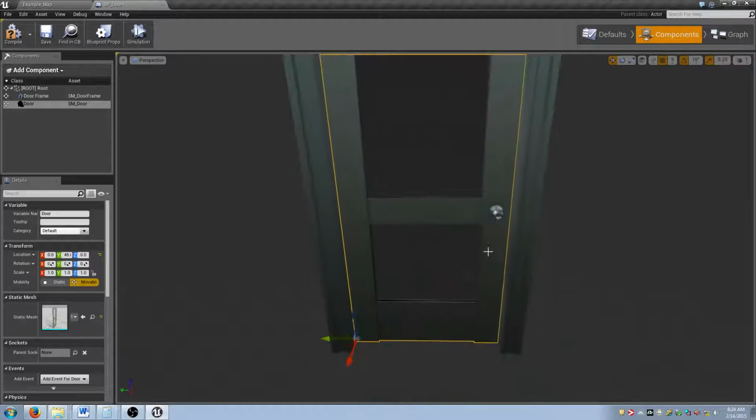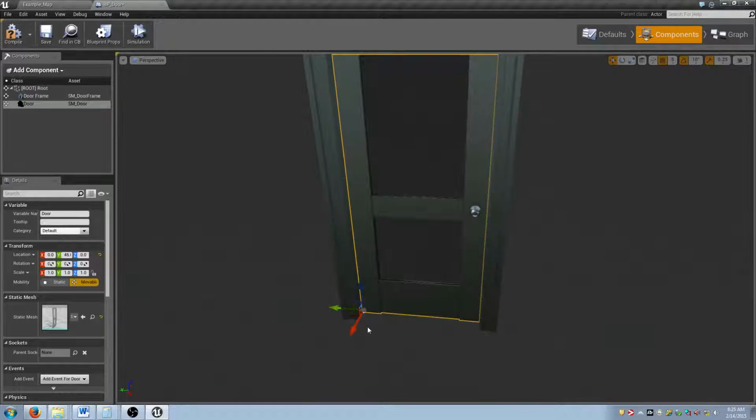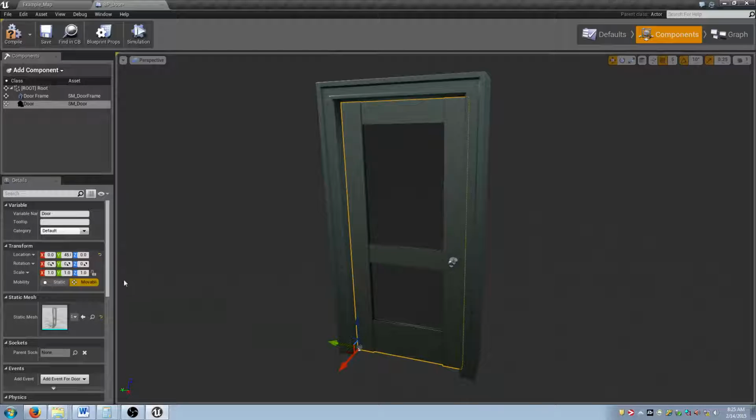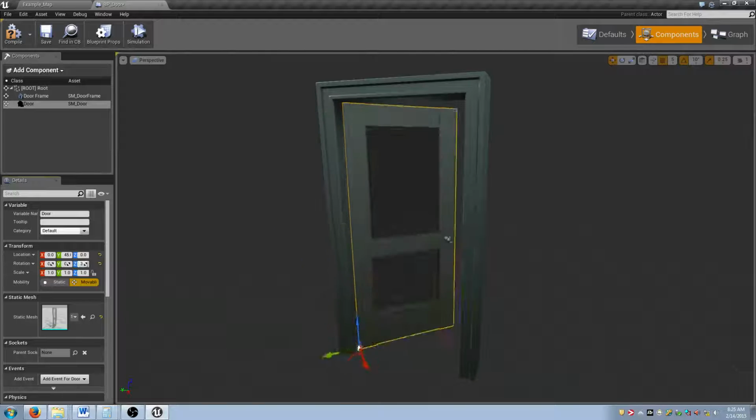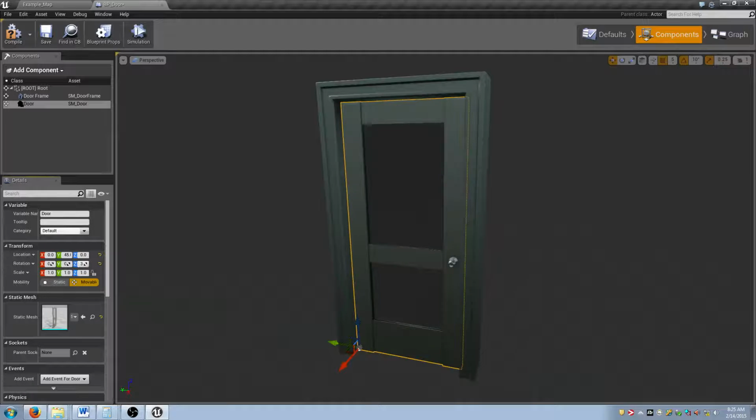Cool, looks pretty good. Notice that this door, the pivot is down here. So just like in the level blueprint, if all we can do is adjust the yaw value, so as we rotate this door, we can do this. If we can adjust the yaw value so that the door turns like this, then we'll have a working door. We'll put a trigger around it and we'll be done.